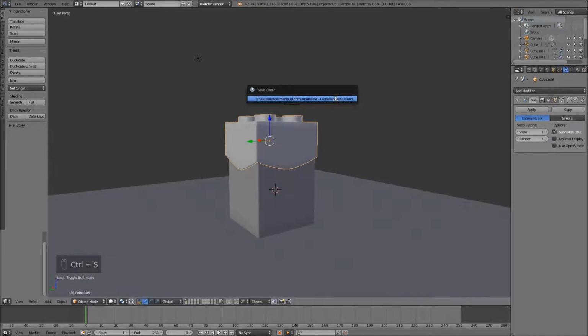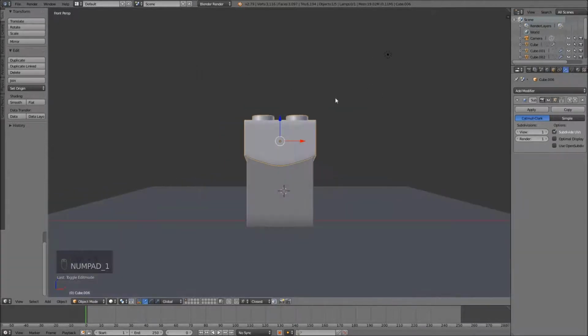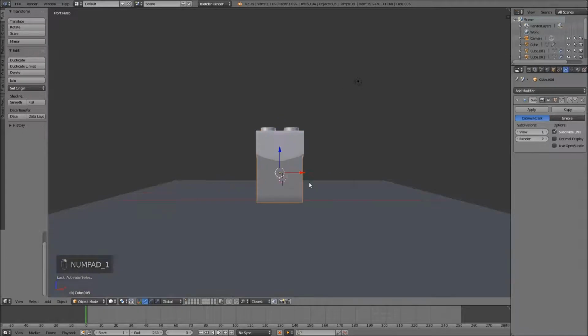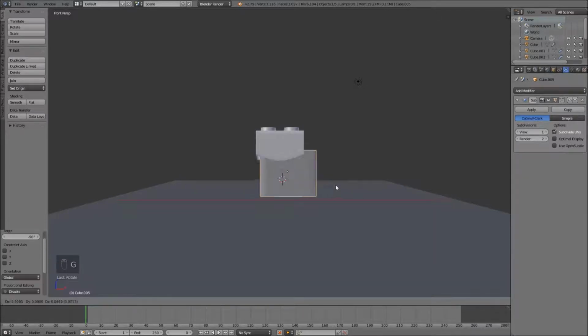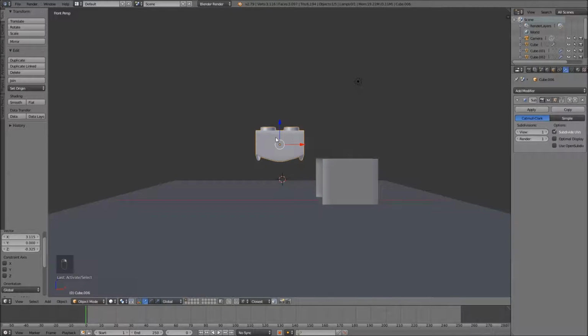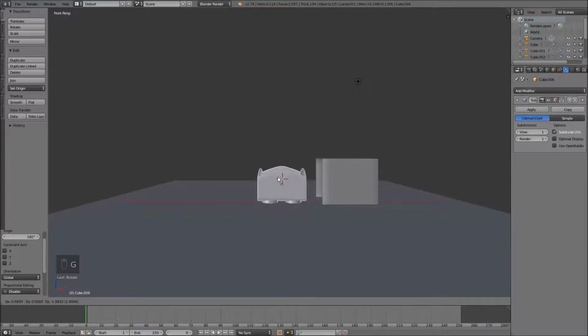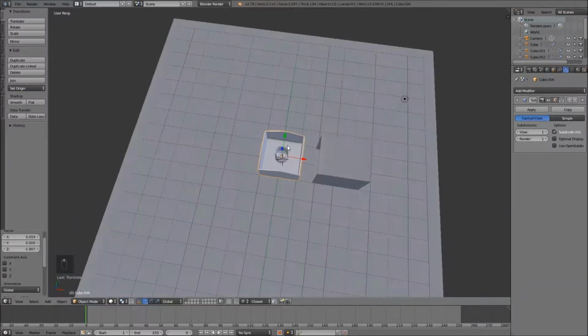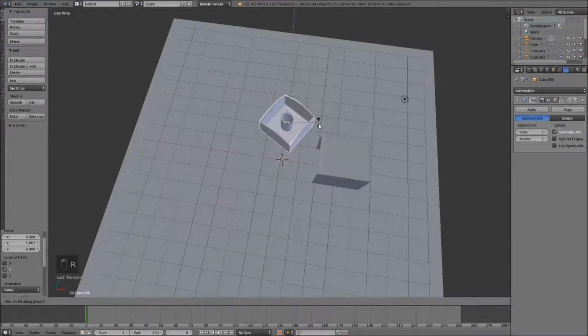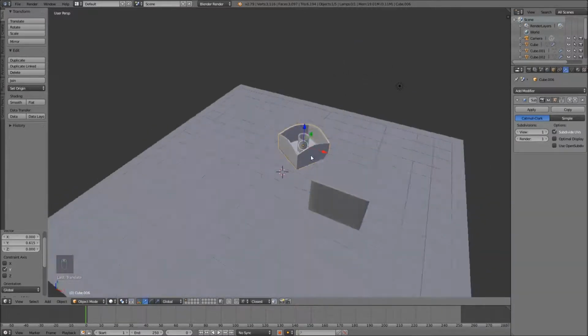Let's save this. Control S, save. And now hitting 1 on the keyboard to go into front view. I'm just going to select the box, R to rotate 90 degrees, and negative to rotate it negative 90 degrees. I'm going to position that there. And then the lid, R to rotate 180 degrees. Put the lid right there. And then R Z, rotate it on the Z axis. You can position your scene how you want.